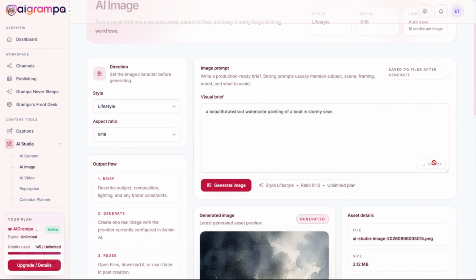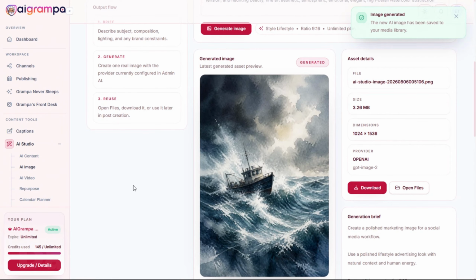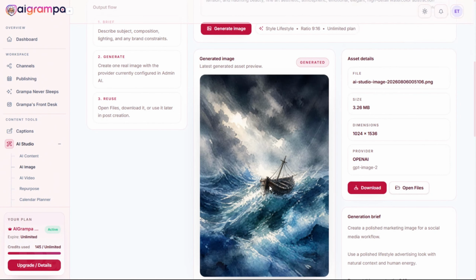And then I'm going to click Enhance. And we'll just leave it as is and click Generate Image and see if it looks better than the first one. So here's the first one. And here's the new one. Really just kind of a toss-up.